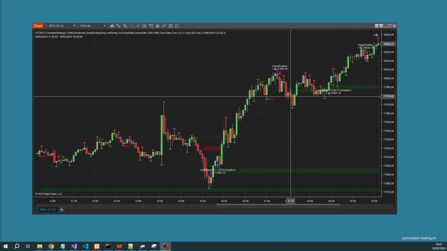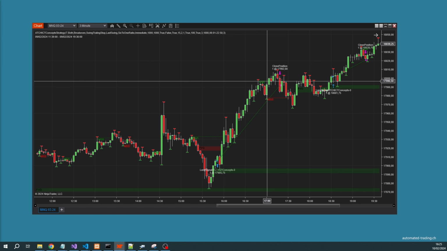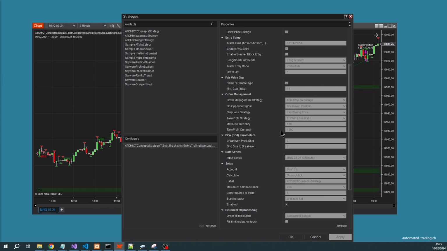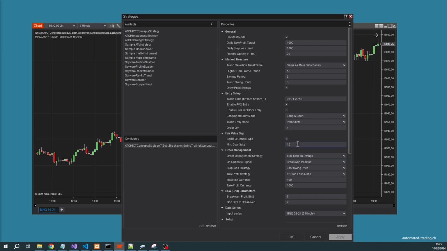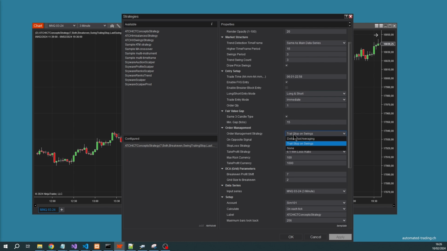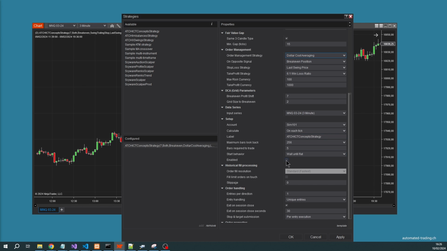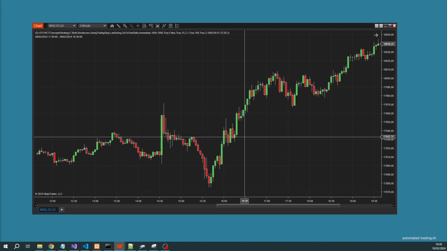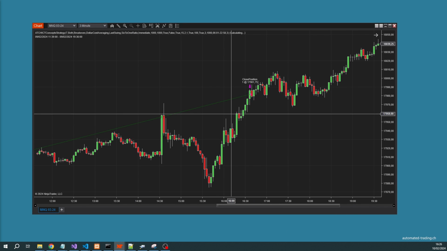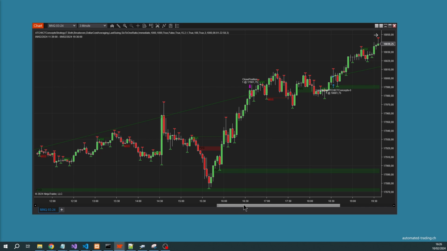The other order management strategy that we can set is the dollar cost averaging strategy. You can set it here. The order management strategy is here, dollar cost averaging. What this method does is that it will increase the quantity of the position each time we have a candle closed on the losing side, in the hope of making the break-even price closer to the current price. So the ultimate goal of this method is to close the position as fast as possible at break even.